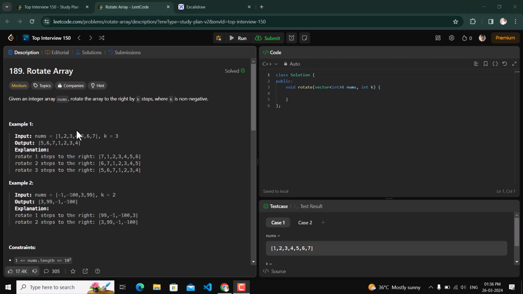Hello friends, so our today's question is rotate array. What is given in this question is that we have an integer array nums and we need to rotate the array to the right by k steps, where k is a non-negative integer. We need to rotate this array to the right by k steps.